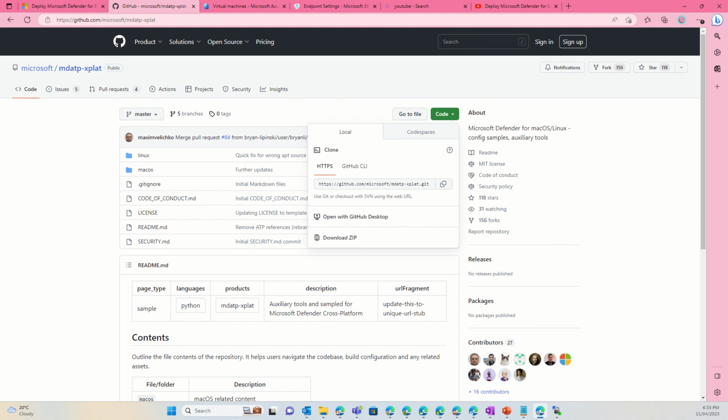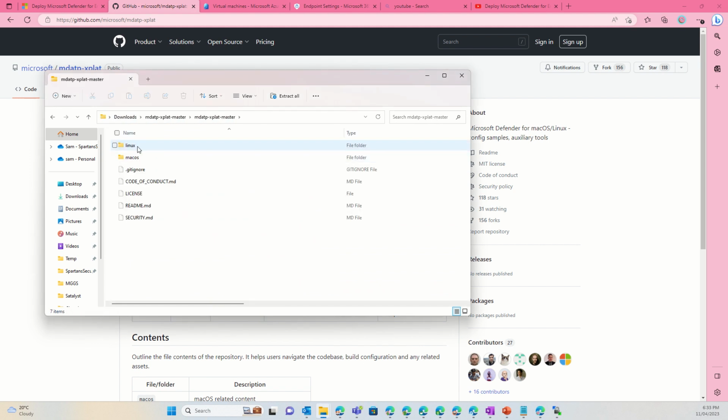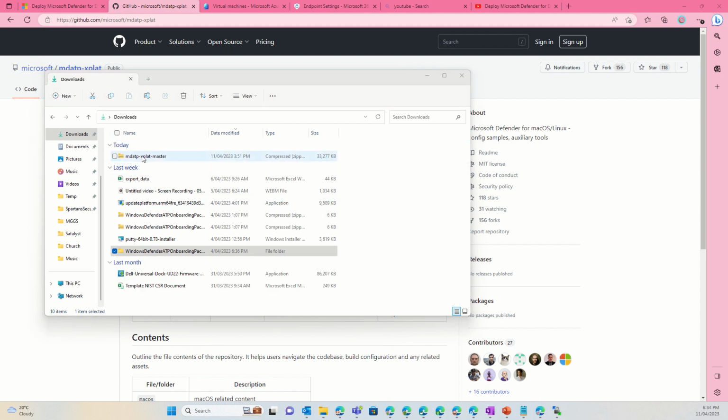I have already downloaded this. As you see, it's in my downloads folder. You go here, open that, open that again, Linux. You then go into installation, and that is the mdatp_installer.sh file. So as you can see, I've downloaded it, it's there.